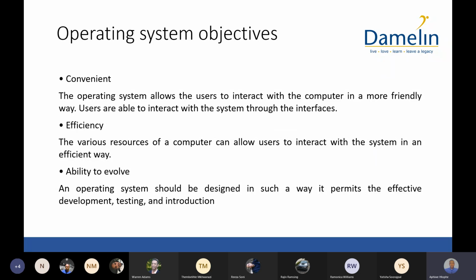So why then do operating systems exist? Okay, we say they are convenient. The operating system allows users to interact with the computer in a more friendly way. Users are able to interact with the system through interfaces. So instead of punching in commands on a console or on a command utility, you do that through wizard screens and interfaces.